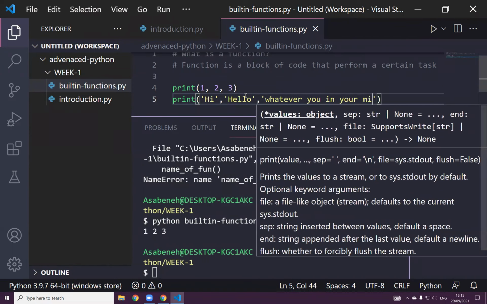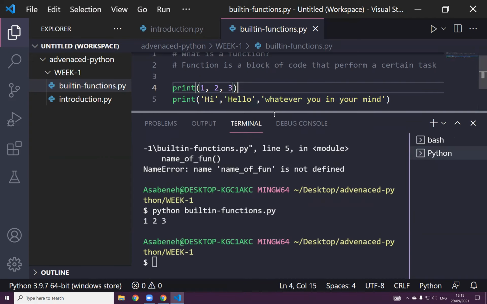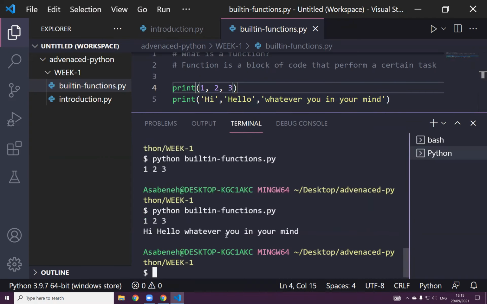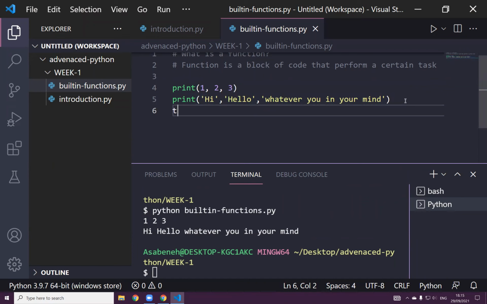So now as you can see, I have 3 arguments. What is the data type of these three arguments? Tell me, what's the data type of this? Oh yeah, and this string. Great, now you know. Great, now let's run this again. So far I have used one built-in function. Let me go for type.